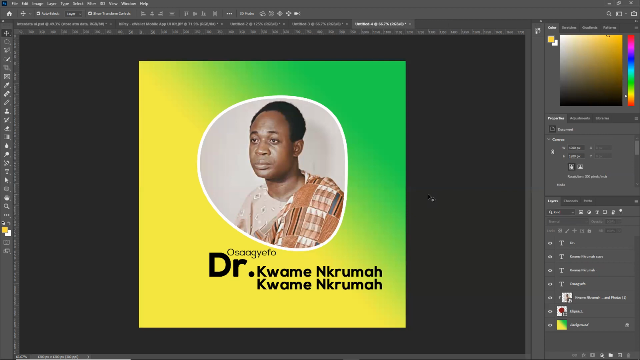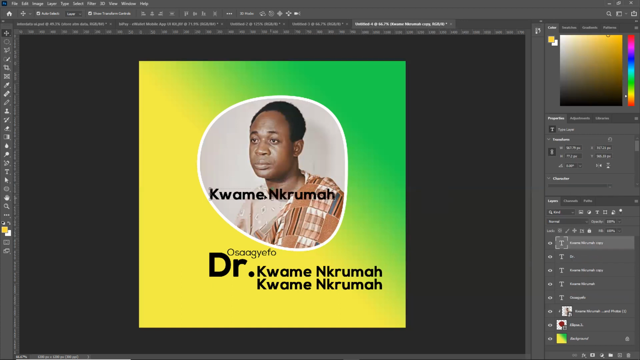So when you want to copy and paste, you have to select the layer and then duplicate, or you can just select here and use the shortcut Control C. For that one, it will work when you are working here, but the right click and the duplicate will not work. But when you use the Control C, it will copy it, and when you paste, it will take you to somewhere else. Like this. Now I've copied Dr. Kwame Nkrumah. I use the shortcut Control C, and then it did it for me.